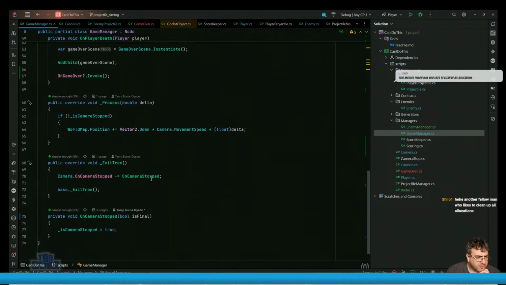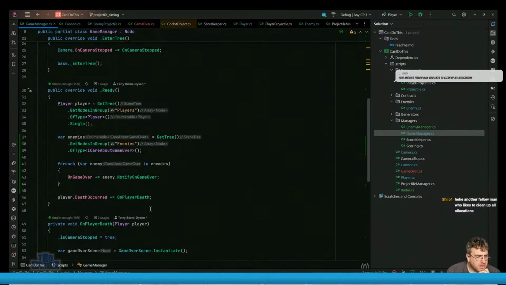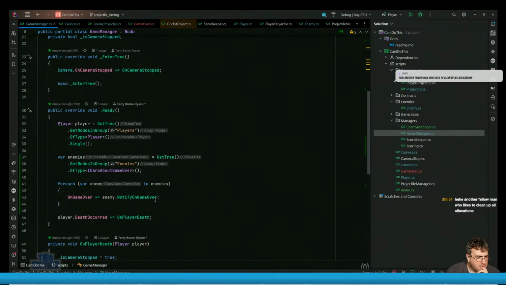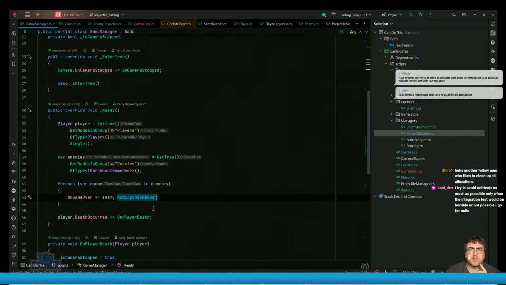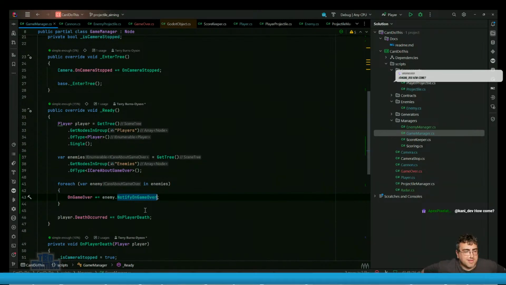That is because of that subscription. Another film. I had to clip all allocations. Yeah, I don't want to make a mess there. Unit test as much as possible, only when the integration test should be horrible or not. I don't know why you'd avoid unit tests, but okay. Unit tests are quicker to write than integration tests, but each to their own.